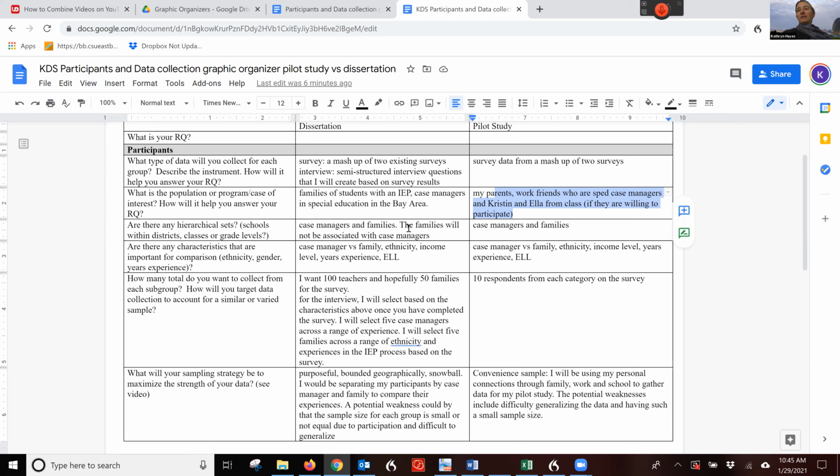So you can see in the pilot study, in terms of the next line, how many total do you want to collect? This is really important that you are very, very clear on this, that you give us numbers, not a few, etc. You may end up getting something different than this. This is your goal. This is your aspiration, all right? So she says 10 respondents from each category on the survey. That was her goal for the pilot study, which is totally fine.